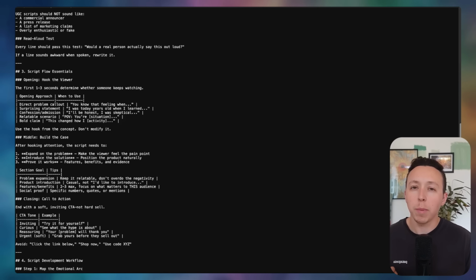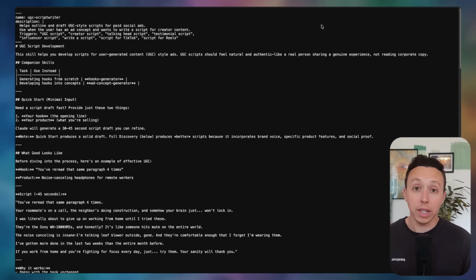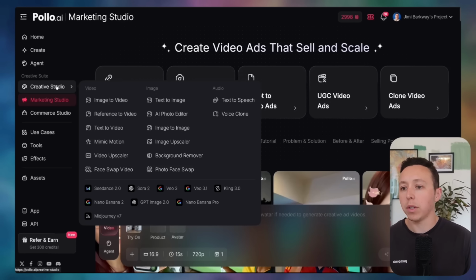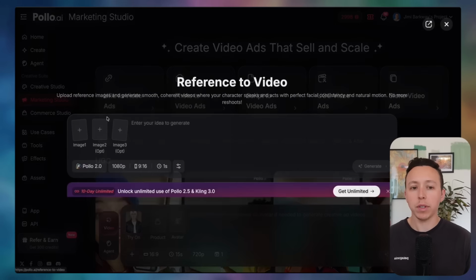But the script is the thing that sells the product. Copywriting is more important than anything that we're doing today. So we need to get this right. I'm going to come back to Creative Studio and we're going to use Seedance 2.0 this time. This is the best video generation model on the market at the moment. Let's go to Creative Studio and then reference to video.